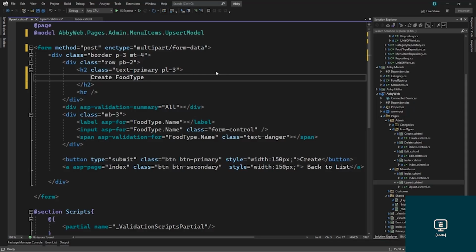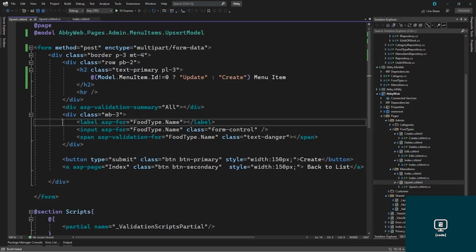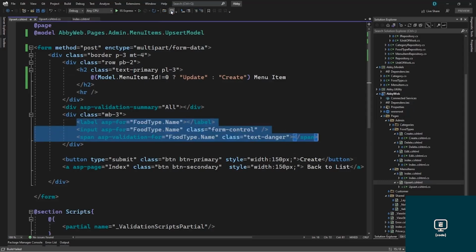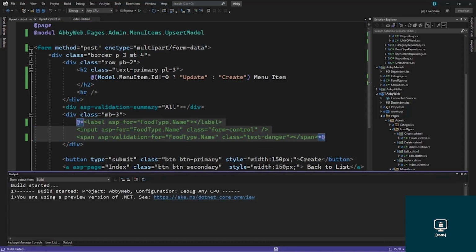If menu item ID is not equal to 0, then we have to display update. So we can use Blazor syntax right here. We will use the @ sign, and we want to check if model.menuitem.id is not equal to 0, in that case we want to display update, else we want to display create, and then we will just display menu item right here. Now let me just comment the food type that we have right here and run the application.